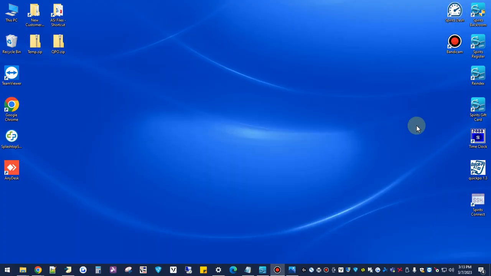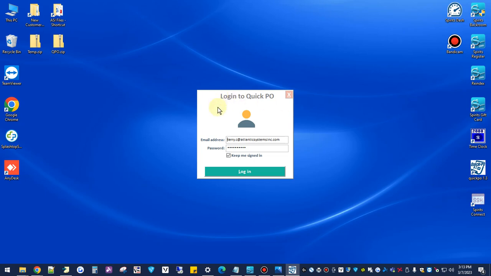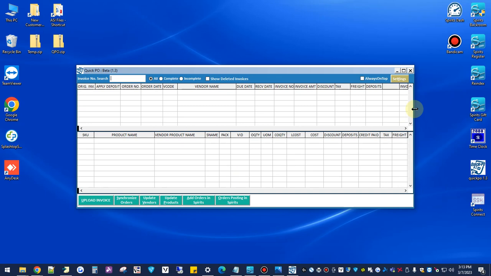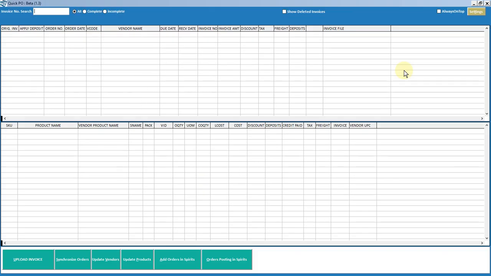First thing we want to do here is to open the program. Simply double click the shortcut on the desktop. You're going to get a login window. We're going to say login. I'm going to make this bigger so it's easier on the eyes. This is what the program looks like.